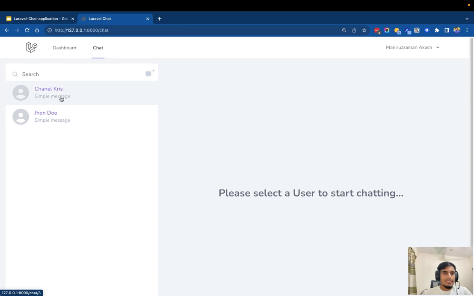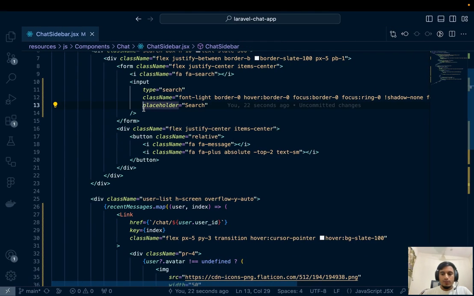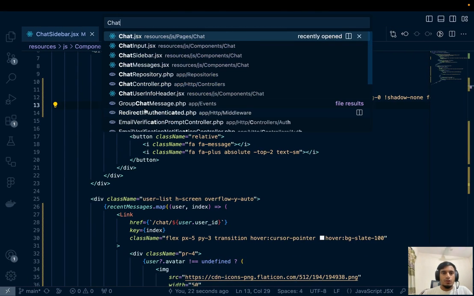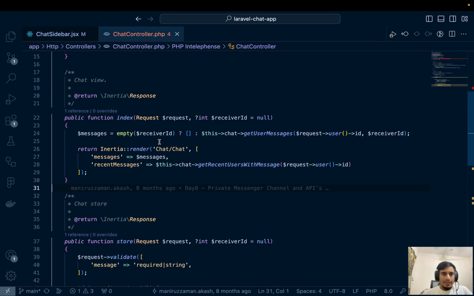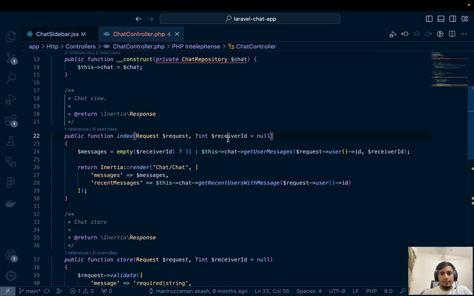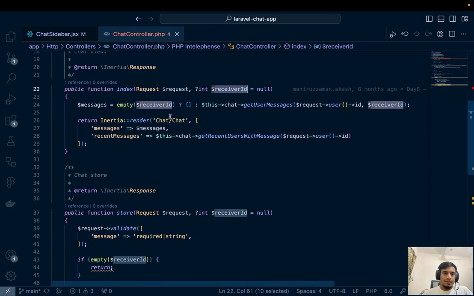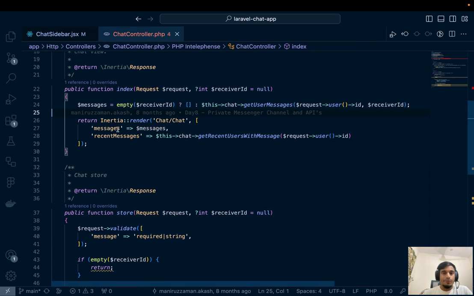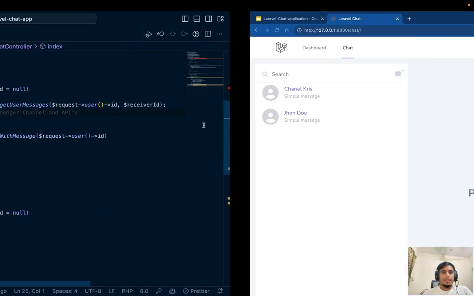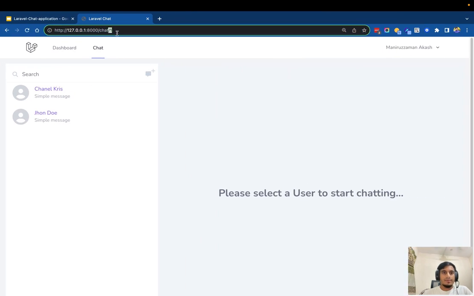If we click on the chat link, okay, look, it goes to that page. We have not done anything to handle that, but yes, it's working. So how is that actually working? In our chat controller, we have handled that. If we pass a receiver ID, it will actually render, and it will not break something. That's why it's working with a receiver ID.